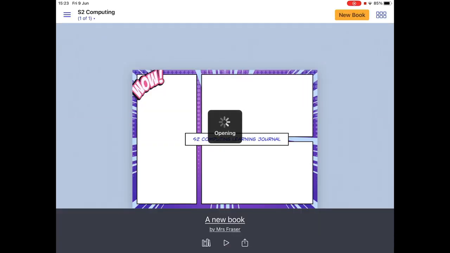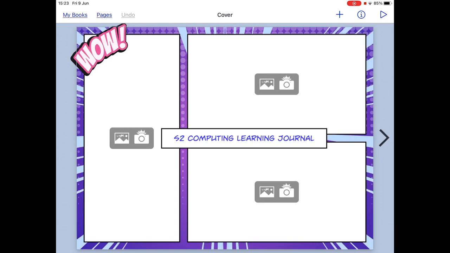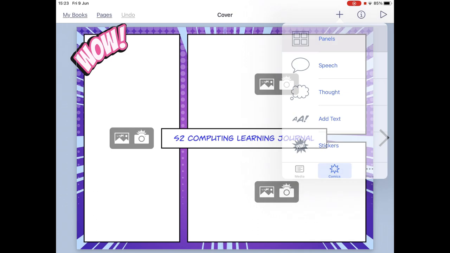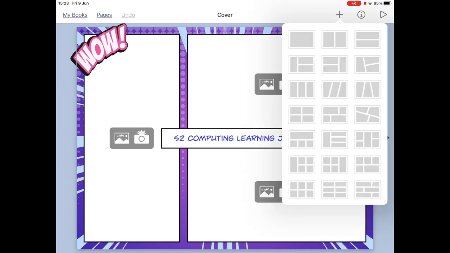So we'll just go back in and we'll edit some of this here. When you click on top right the plus symbol, you get this menu here. You've got panels, which basically your page will be blank. You just pick the comic style panel that best suits your needs. There might be one where it doesn't actually suit your needs, but you can edit them really easily.